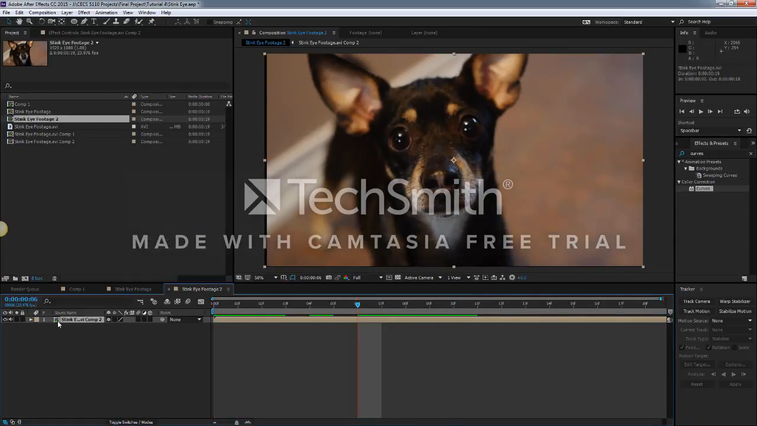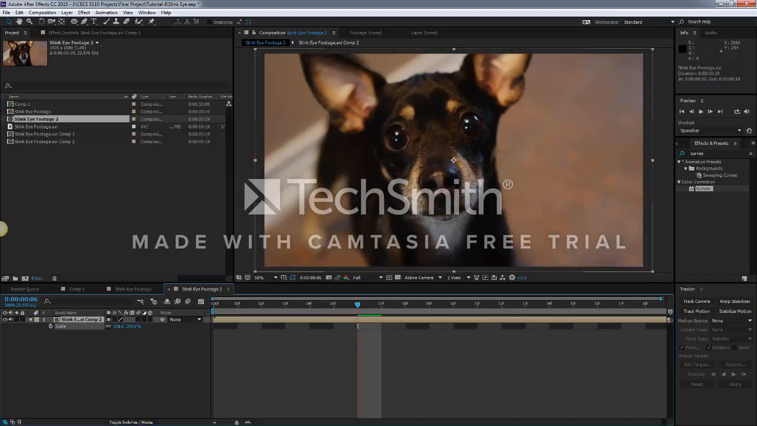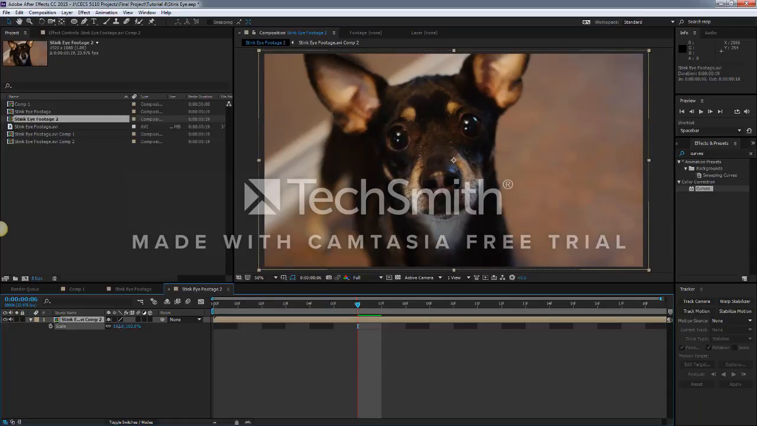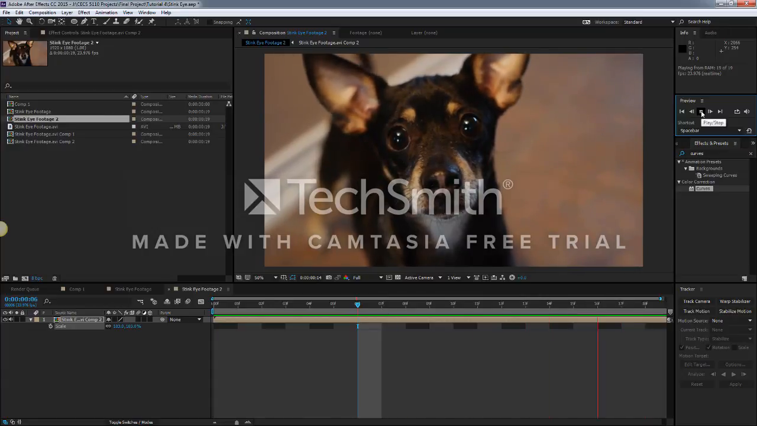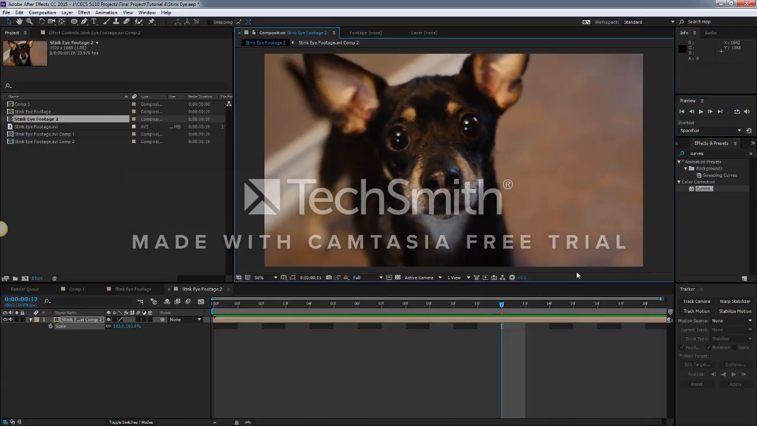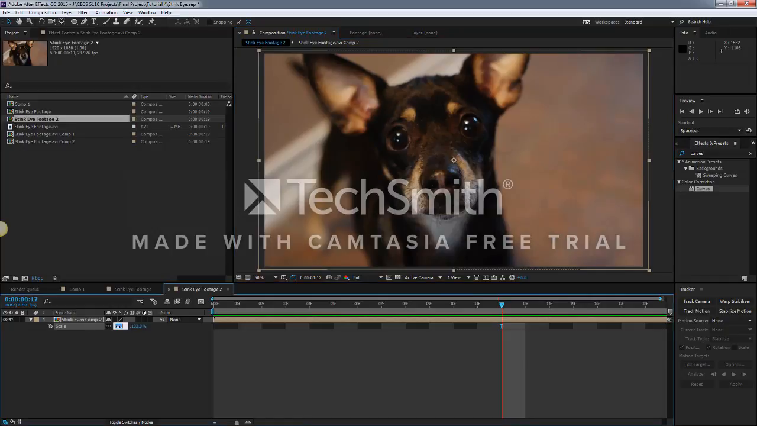And now that we have that, key S for scale. Zoom in just a bit. And now we'll do another RAM preview. And it looks like we zoomed in enough. Oh, nope, I still see a bit of black on the edge there. We'll go into maybe 105%.